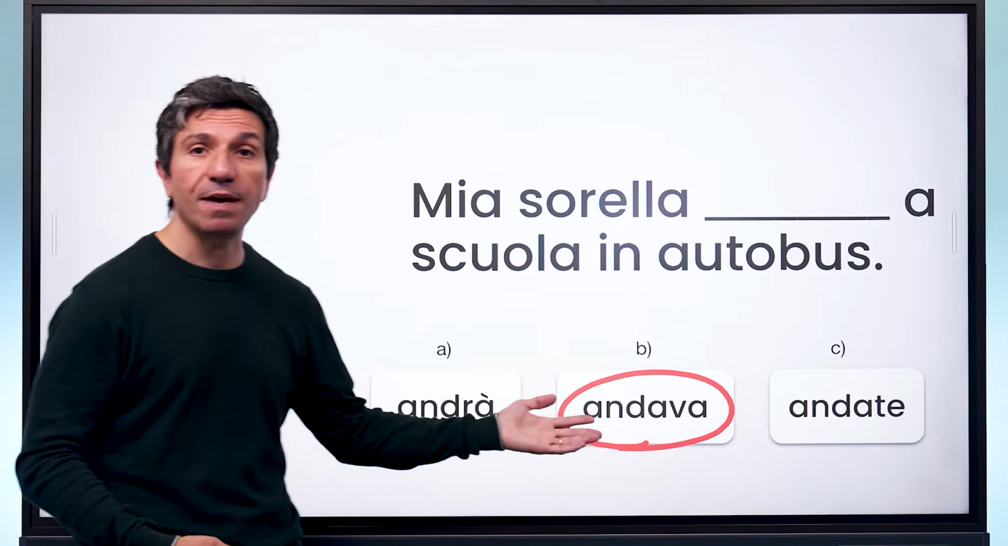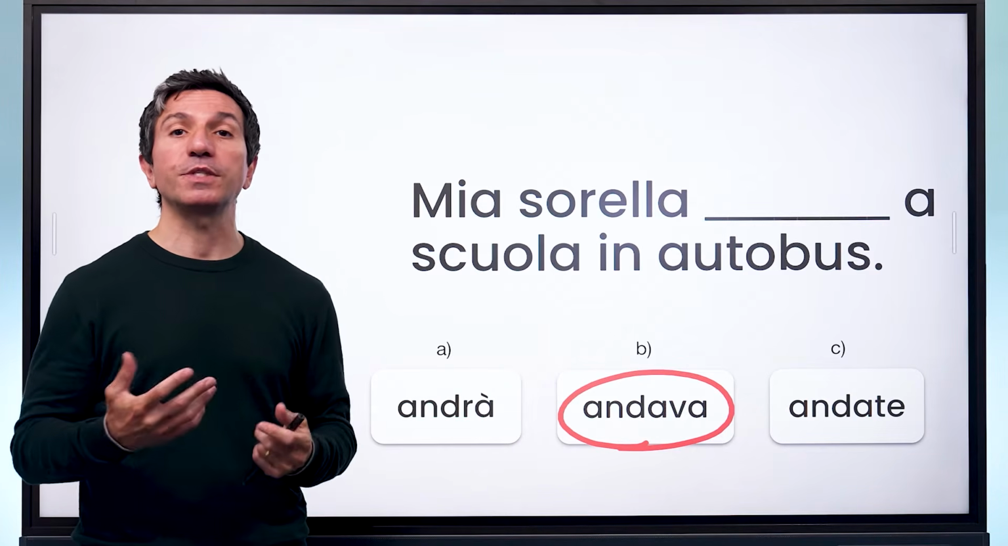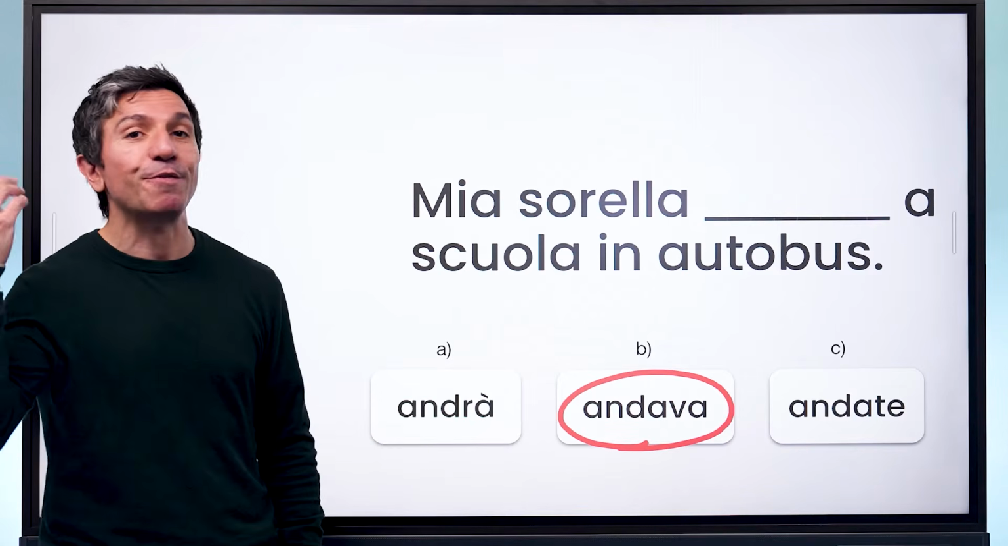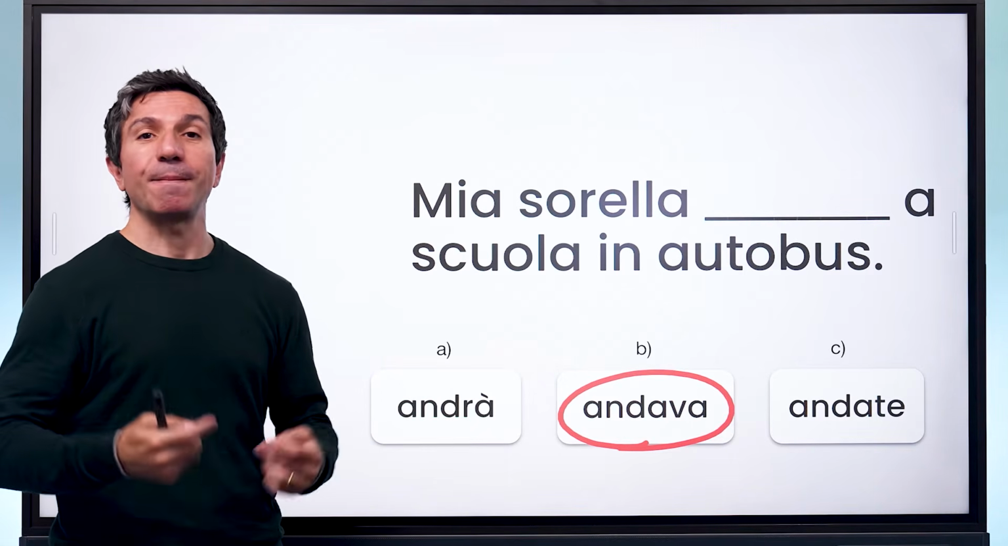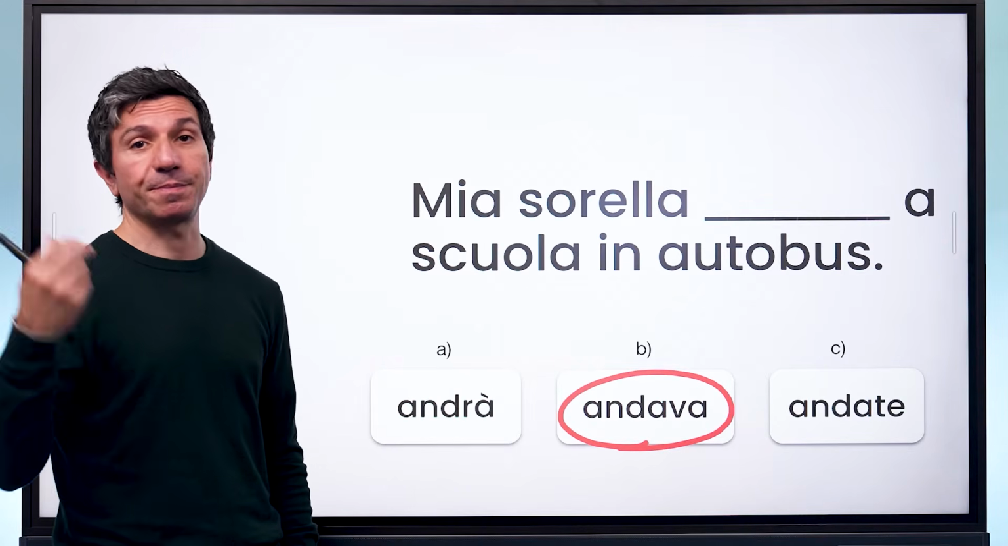We use andava in this sentence because it's the third person singular form of the verb andare in the imperfetto. And the subject, mia sorella, refers to she, describing a past habit.